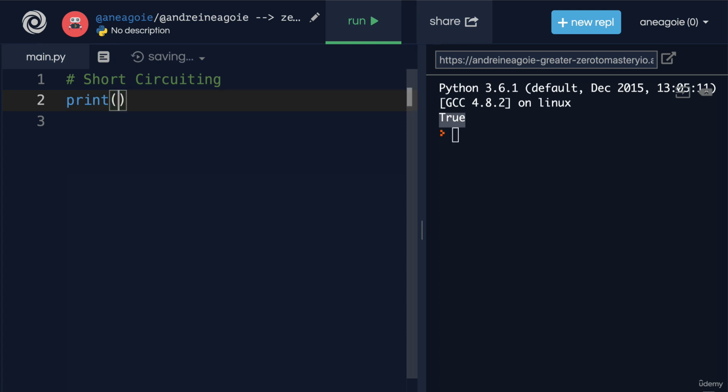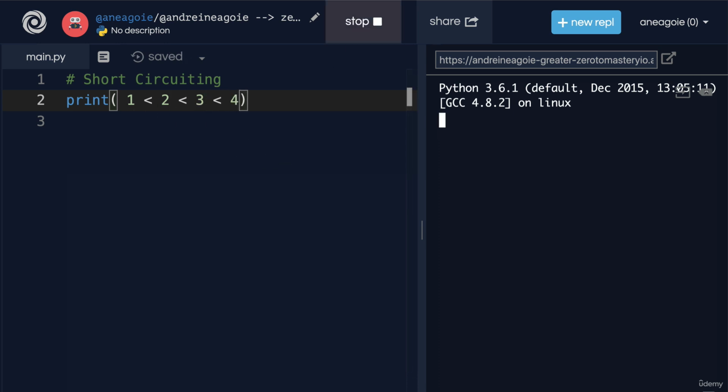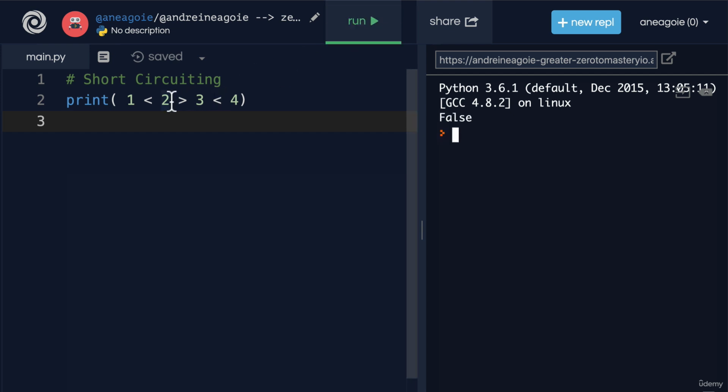Can I do things like this? Is 1 greater than 2? Or you know what? Let's do less than 2 and less than 3 and less than 4. Will this work? Well, of course it will. It's just an expression, right, that we're evaluating. And all of this is true, but as soon as I change and something is false, it's going to short circuit, which we learned about previously, and return false.